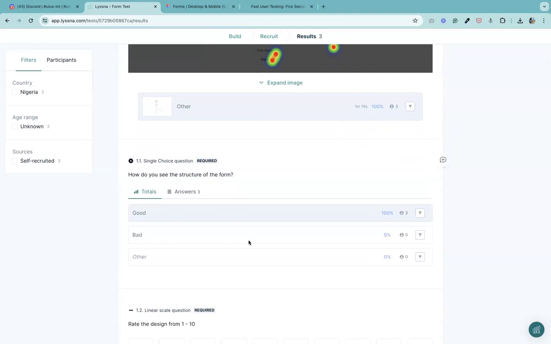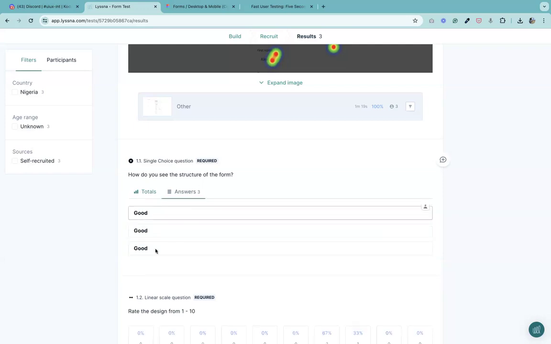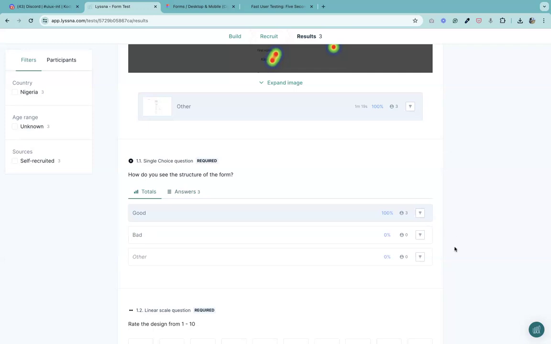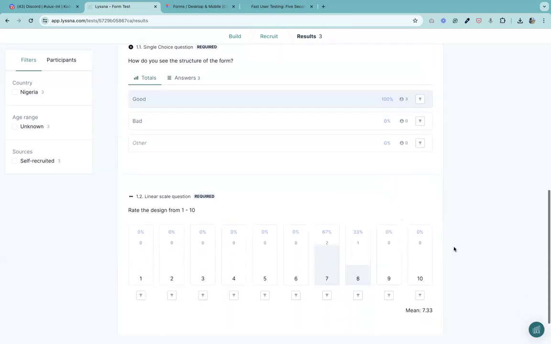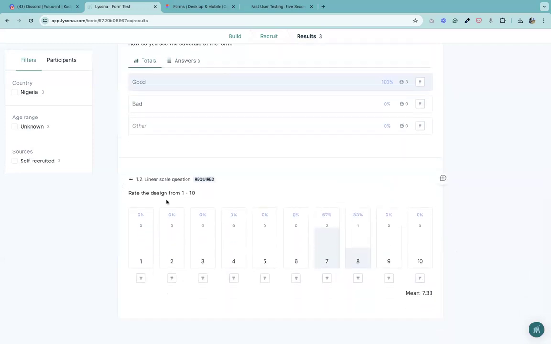You can see for this question here, how do you see the structure of the form? With the 3 responses we have here, 3 people said it is good. Let's see the answer here. They are all good. Here it's also showing us the rating. Rate the design from 1 to 10. 2 people rated it 7, 1 person rated it 8. With all these statistics now, you can know how to improve your design.